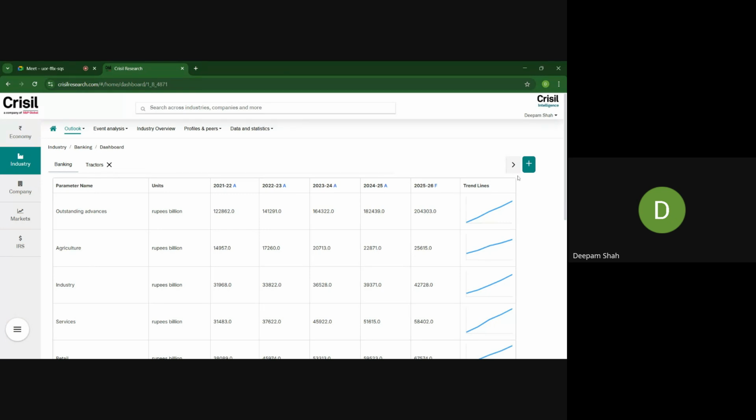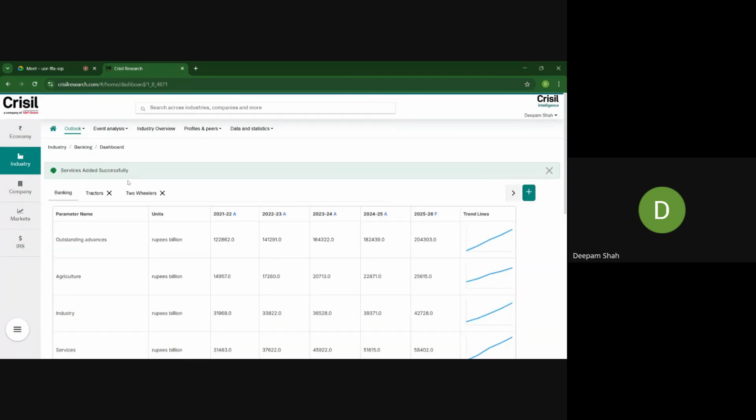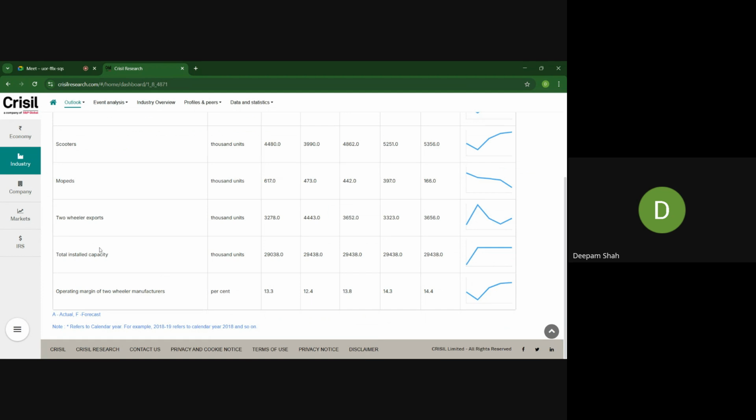Also, if you want to add any complementary industry, just giving an example of, let's say, two wheelers, I just want to also check the dashboard parameters of two wheelers side by side. I can just add the same and check the same directly over here in a trend line type basis chart.